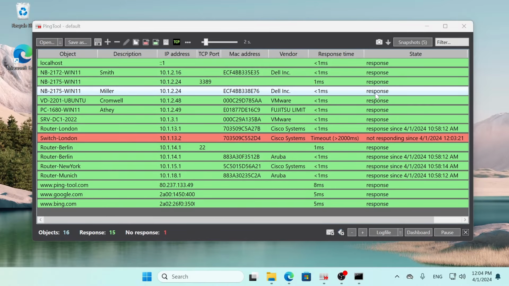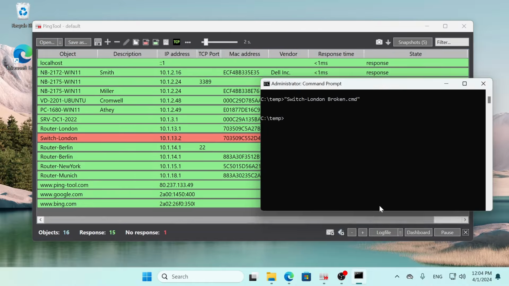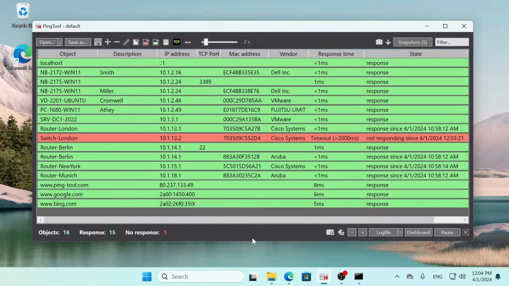So that's all about the most important PingTool features in a nutshell. Finally, let's switch the London switch back on. I hope this was interesting for you and wish you lots of fun with the new PingTool.